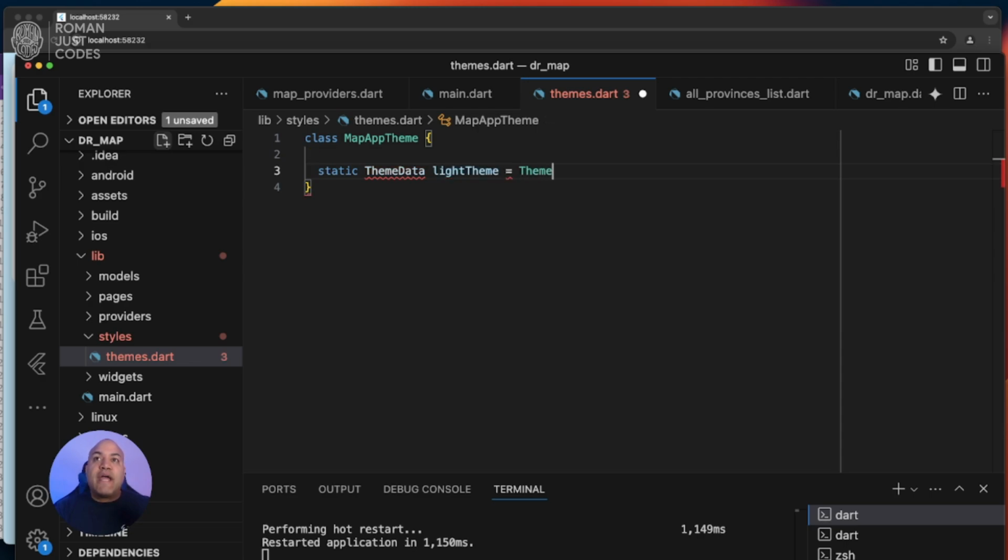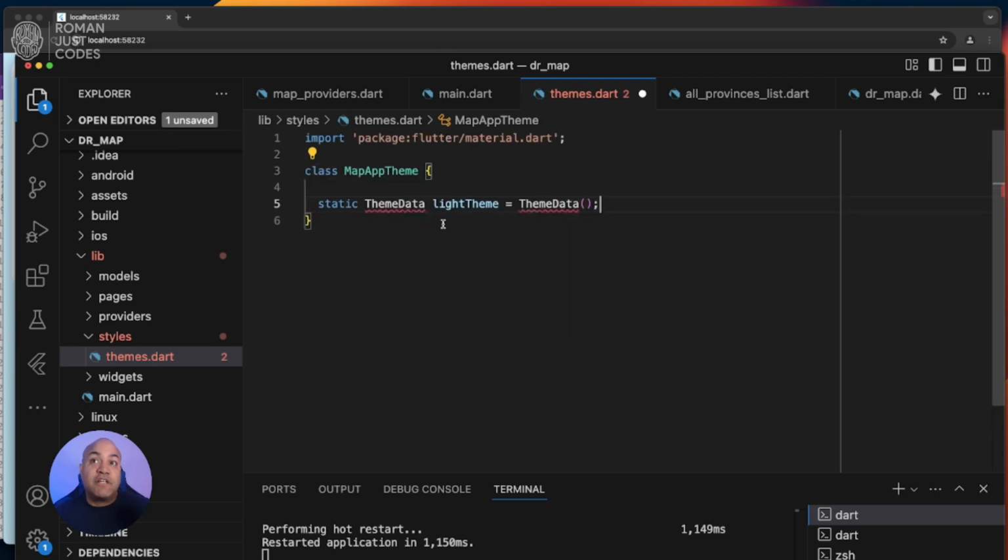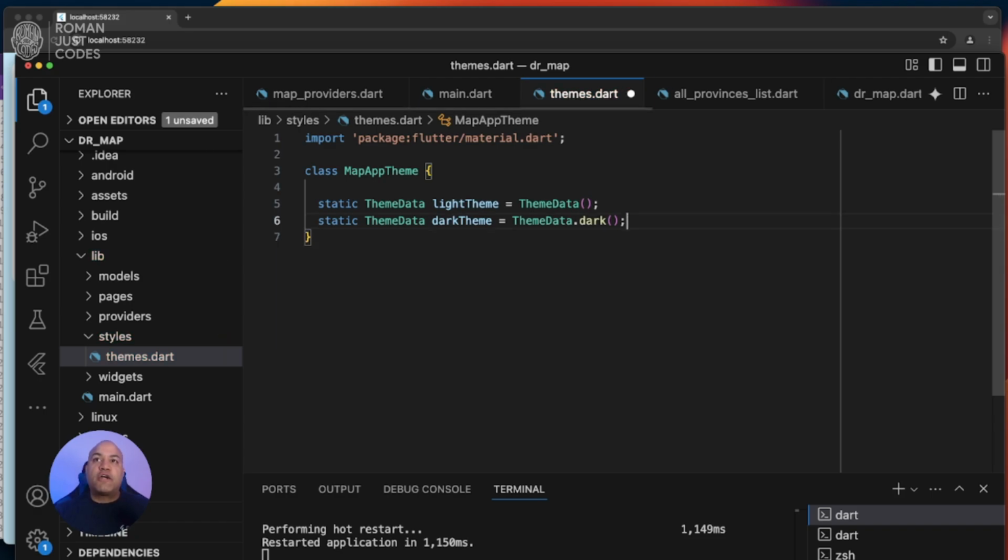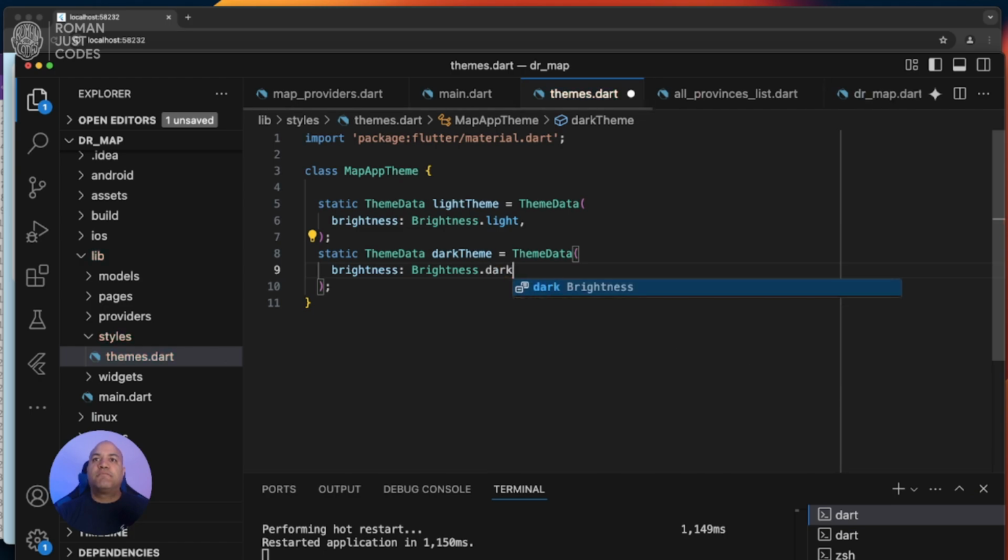And then I'm going to overwrite some of the theme data values that I'm interested in and that I want to use within my application. Of course, I'm going to use one for the dark as well. I can be very specific, and I can just specify directly that this is going to be a light theme and that this will be the dark theme.